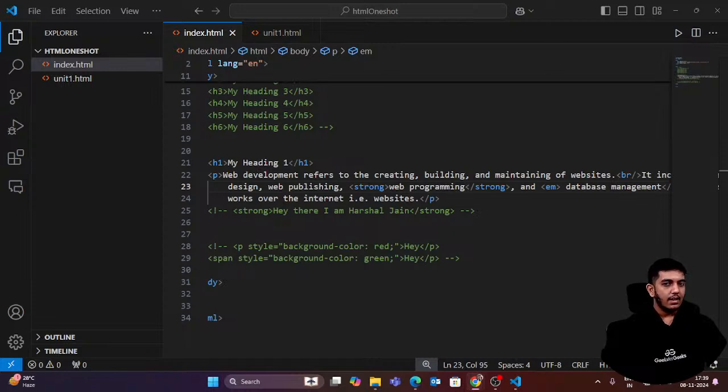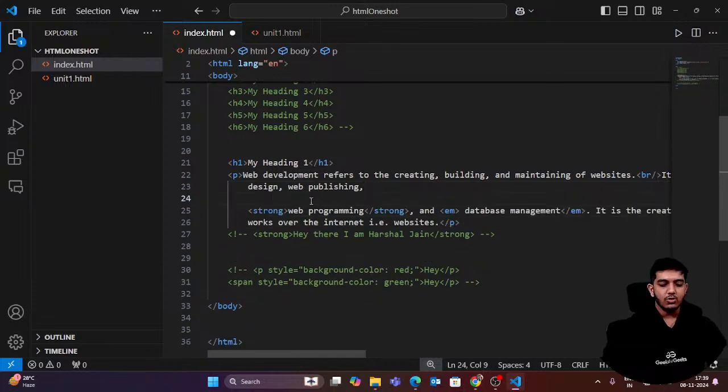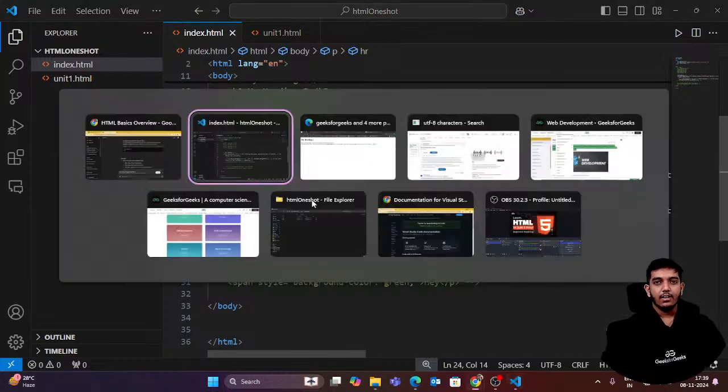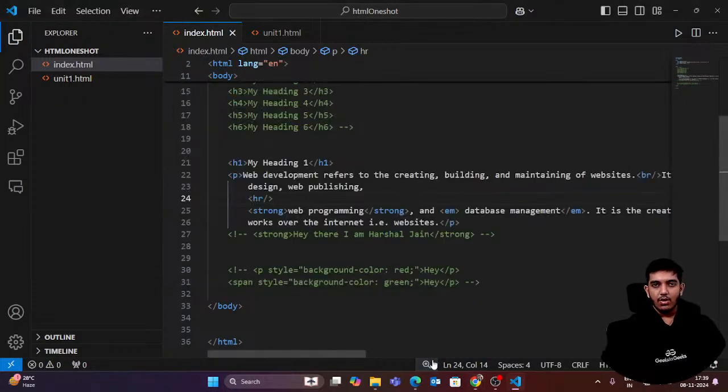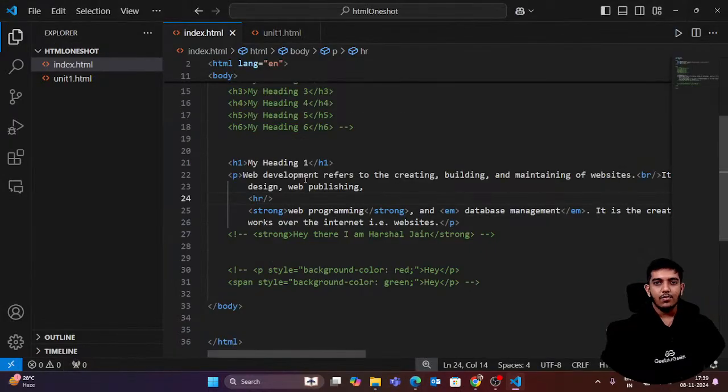Now guys, let's continue. We're going to discuss one more thing: suppose I want a horizontal line after this. If I write hr and just close it, it's a self-closing tag. Now if I go to my browser, you can see you got a horizontal line. So hr tag is simply for getting a horizontal line. Perfect, now I think it looks good.